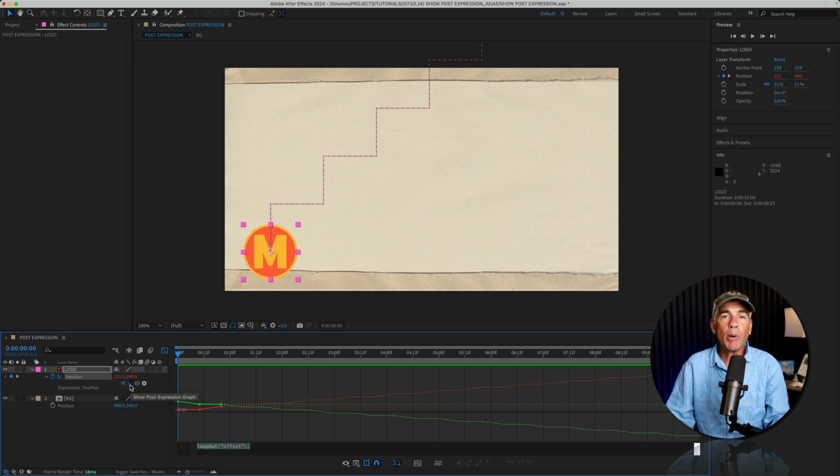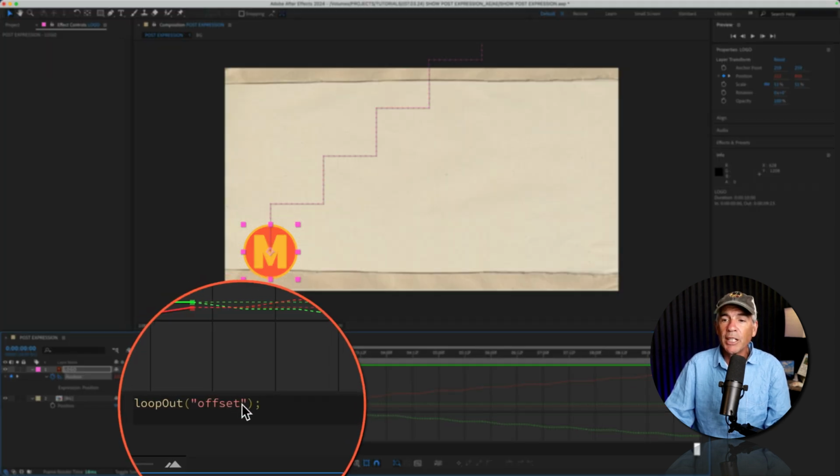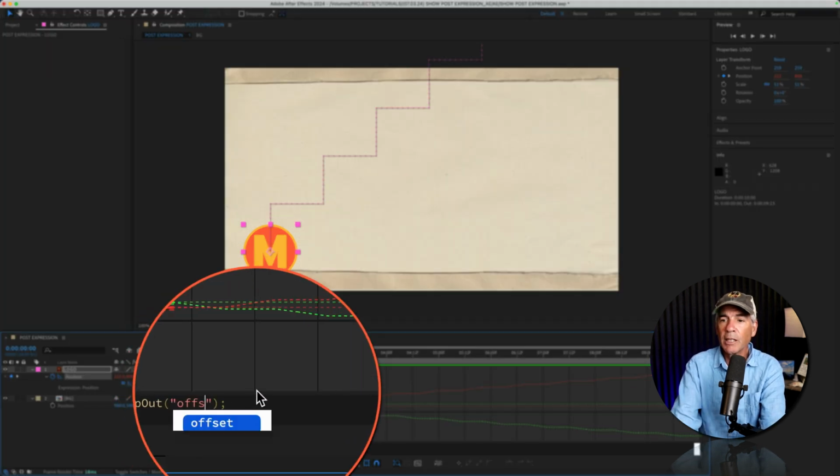Enabling the Show Post Expression Graph is a great troubleshooting tool if you're trying to diagnose an expression. It's also a great learning tool as you can make changes to an expression and see the changes in real time. So for example, let's change this loopOut from offset. Let's change it to ping pong and see what happens.